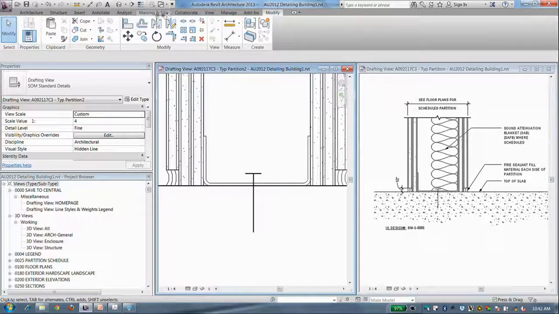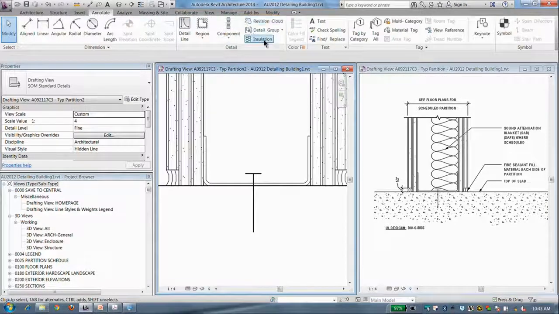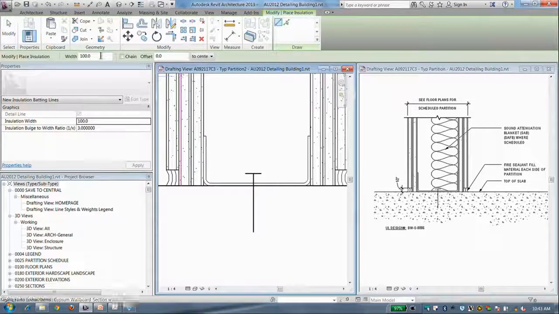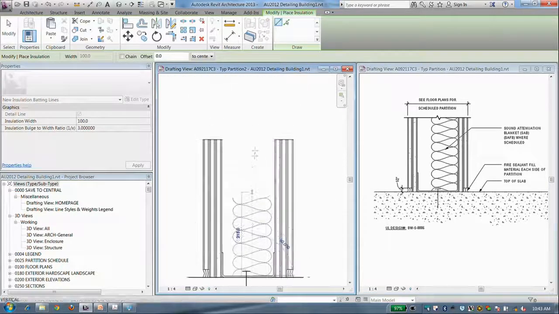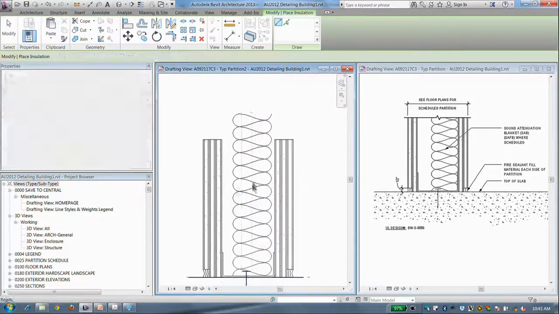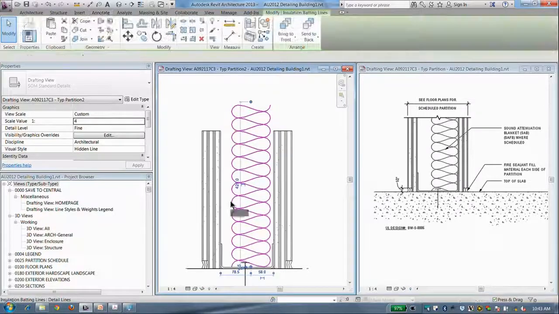Okay, let's go back up to Annotate, Insulation. Width 100 millimeters is good. It's about 4 inches. Let's center right about here. Drop this in. I'm actually going to shift it over.